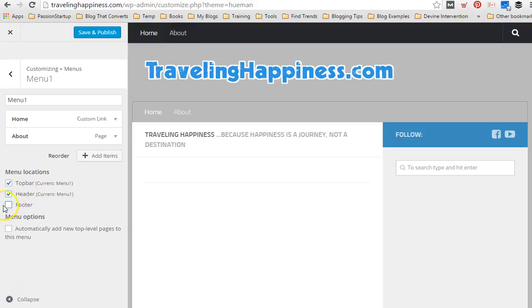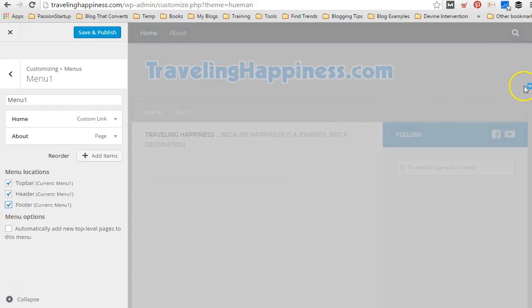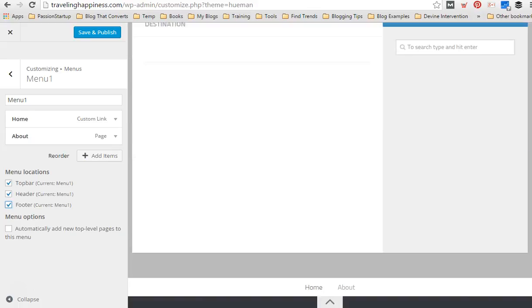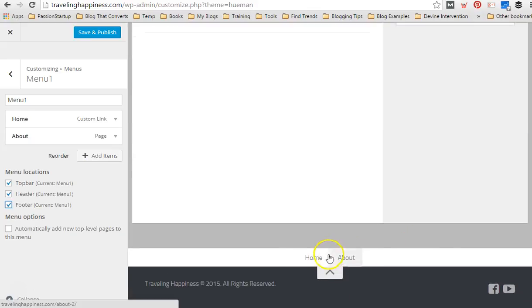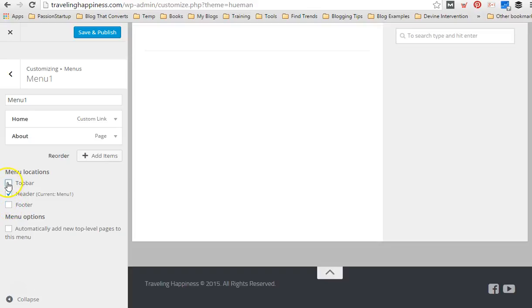And then there's a footer menu as well. If you want to add a menu to the footer, I'll just show you what that looks like. Then you'll see it's down here. That might actually not be a bad place to put another menu. But for now, I just want to show you what you guys can do. A lot of this is going to be your own personal preference.